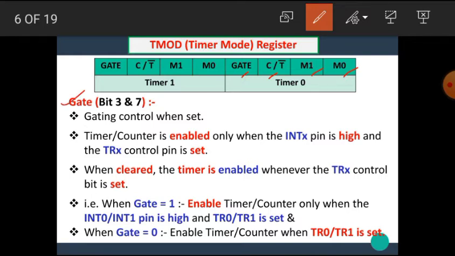First of all, let's see the working of the gate. Bit number 3 and bit number 7 are the gate bits. Bit number 3 is used for timer 0 while bit number 7 is used for timer 1. I hope you all understand the basic difference here. It is known as the gating control. When set, the timer counter is enabled only when the INTX pin is high and the TRX control pin is set.